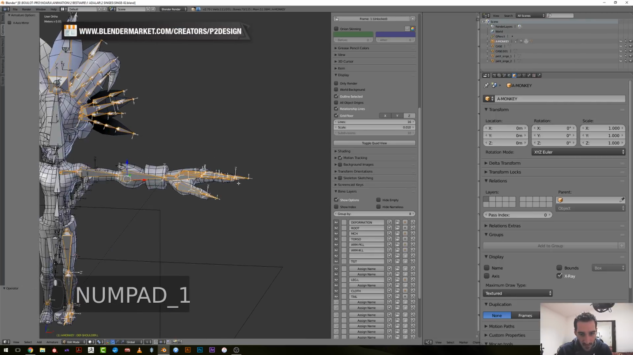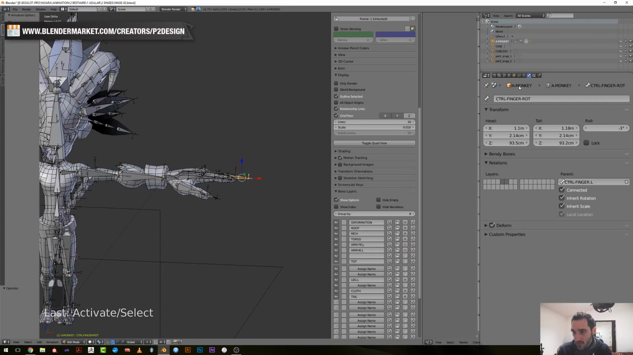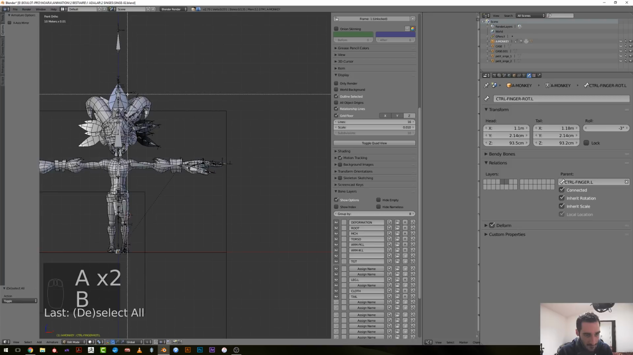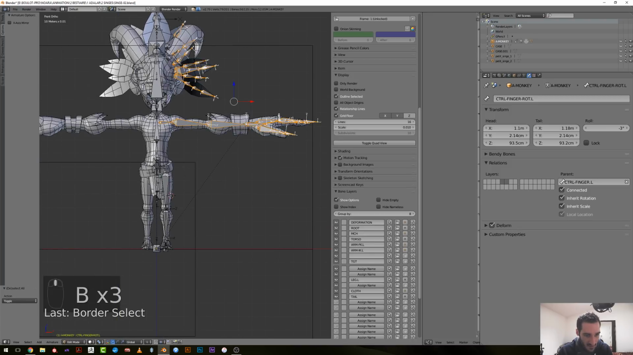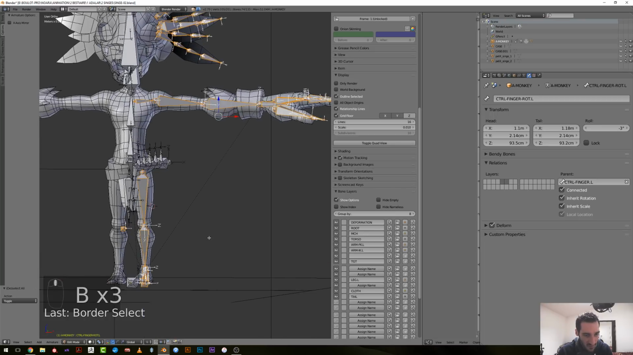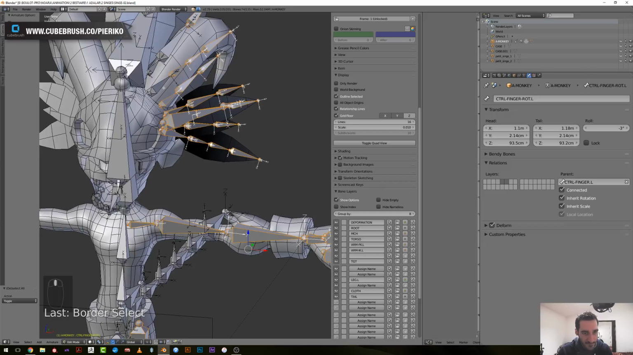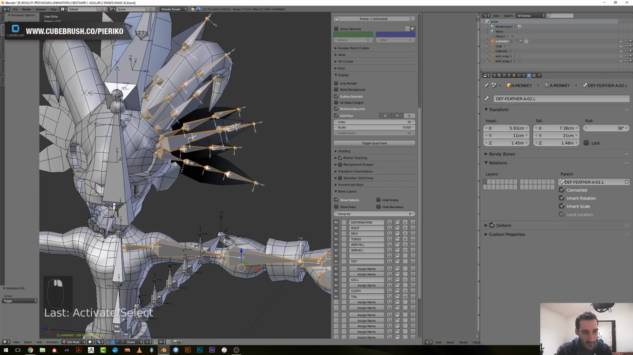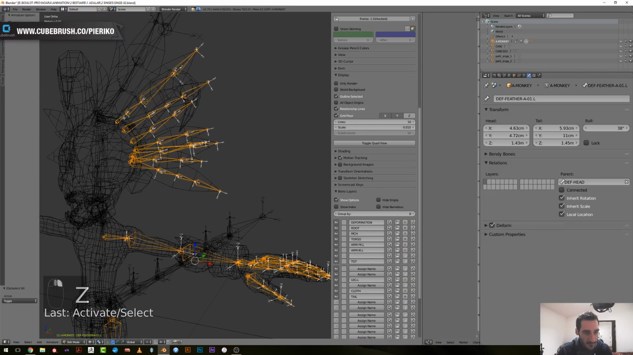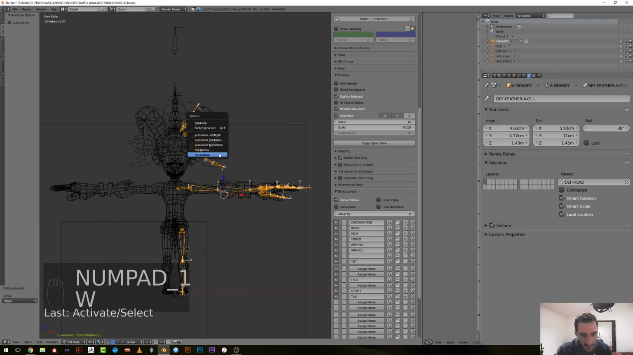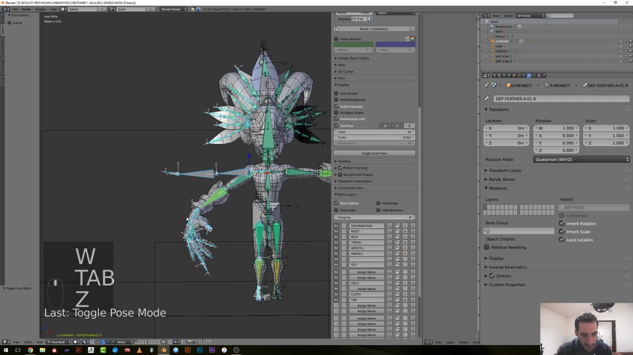Oh, it's not named properly, probably. That's why it did, yeah. It's not named properly. .l. Okay. So as it doesn't add the suffix .l, Blender wasn't able to figure it has to be mirrored. Okay. So now it should be okay. W symmetrize, go back there.